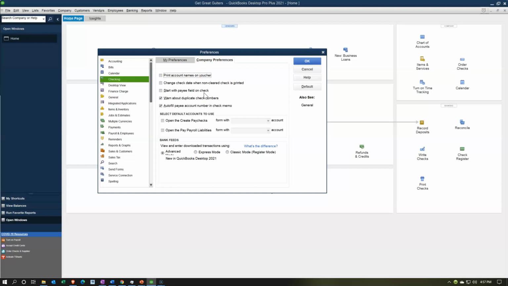These are basically the default settings. We have print account name on the vouchers. So if you want to put the account name on the vouchers, you can select that item. I'm going to keep the default as off. Change check date when non-cleared check is printed. I'm going to keep the default as off here.